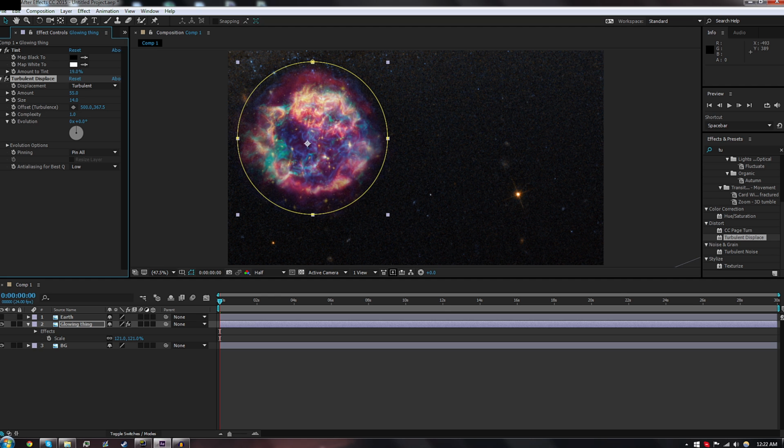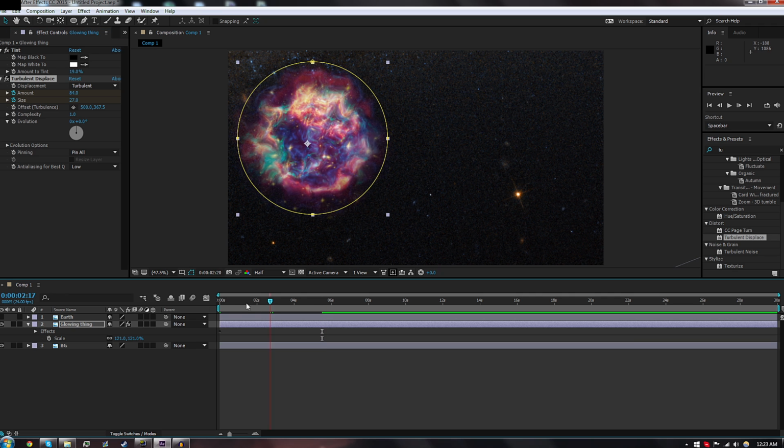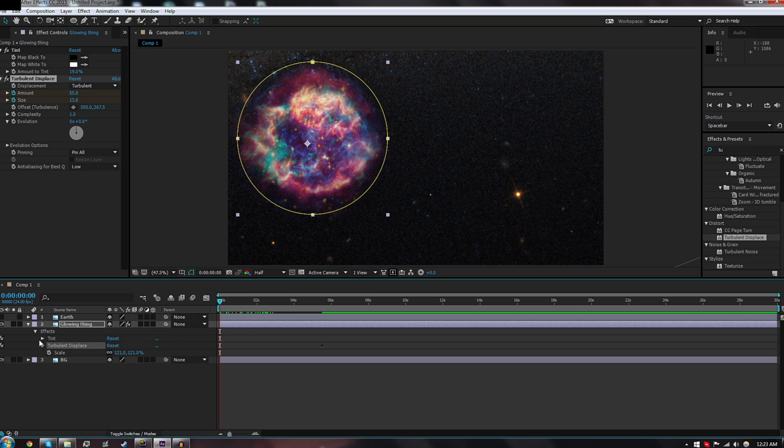This is where we're going to create some movement. So we're going to go to amount and size, and we're going to keyframe those. Let's go to about 5.5 seconds, a little bit over. It doesn't really matter. We're not going to be super nitpicky with this one. And let's just put the amount up a little bit, and what we've got is kind of this cool thing going.